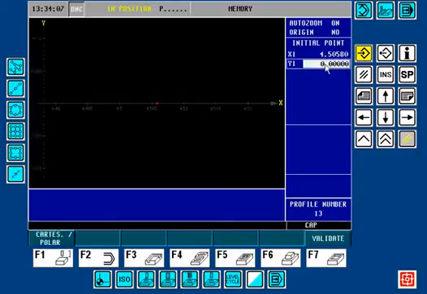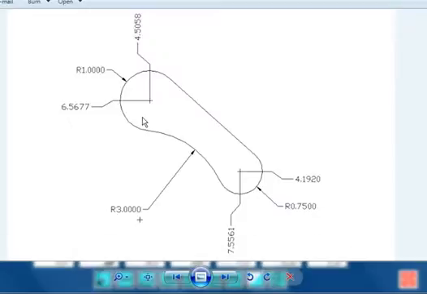So now we need to calculate our y starting point. Again, from our blueprint, we know that it's 6.5677, and we have a 1-inch radius. Let's use the calculator feature to calculate this starting point.